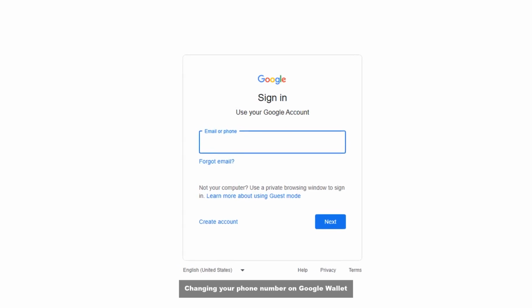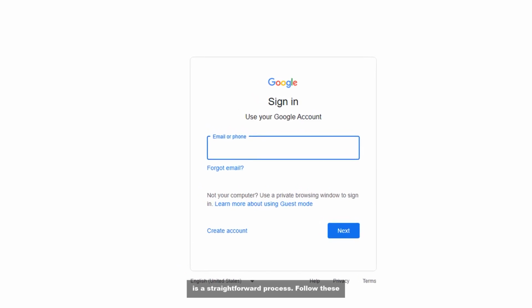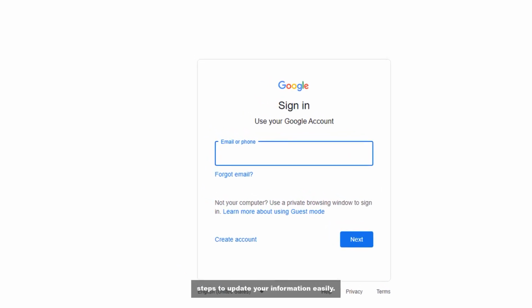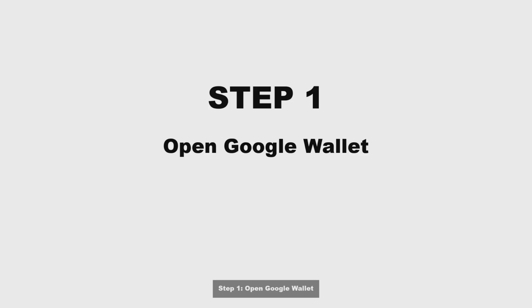Changing your phone number on Google Wallet is a straightforward process. Follow these steps to update your information easily. Step 1. Open Google Wallet. Launch the Google Wallet app on your smartphone. Make sure you are logged into the account you want to update.